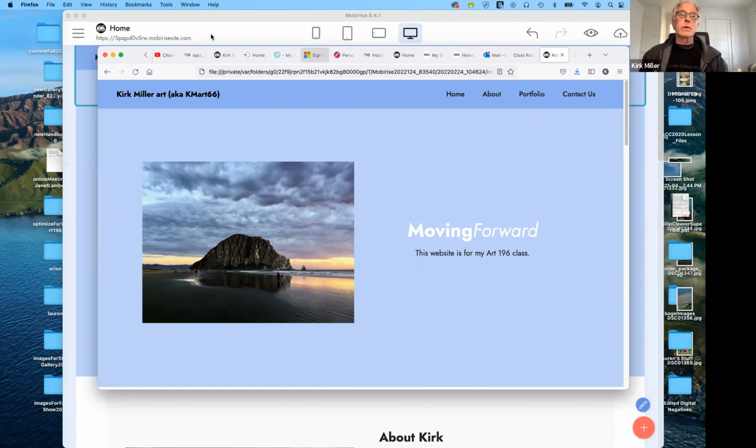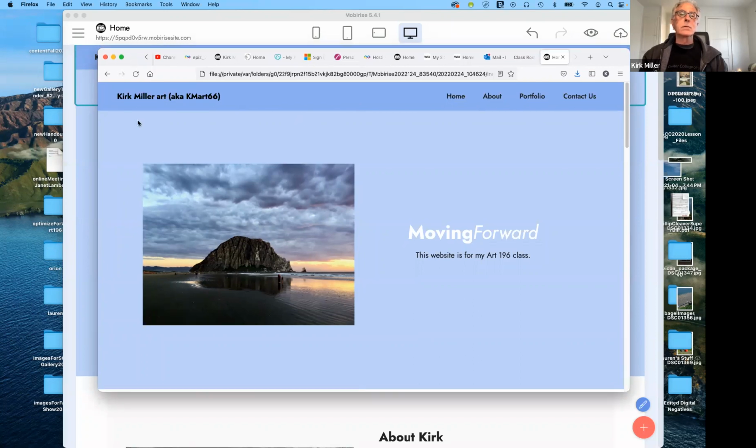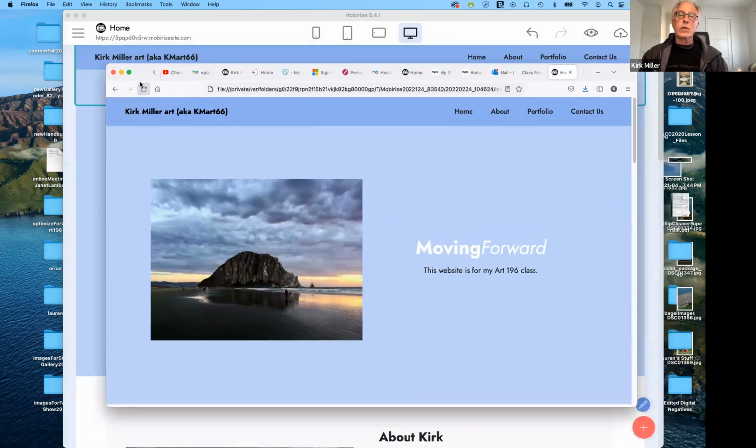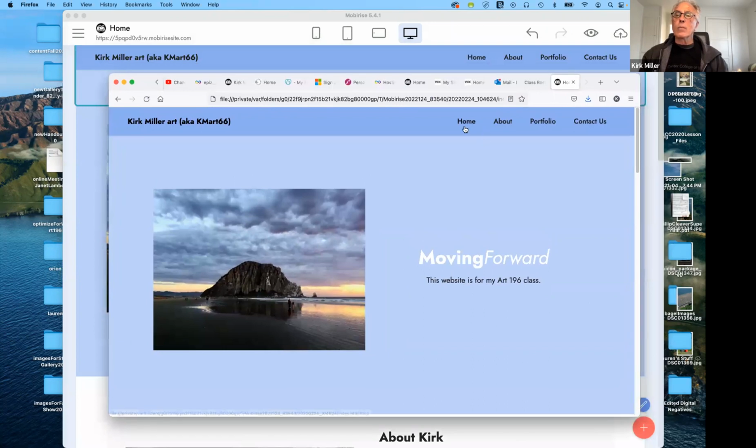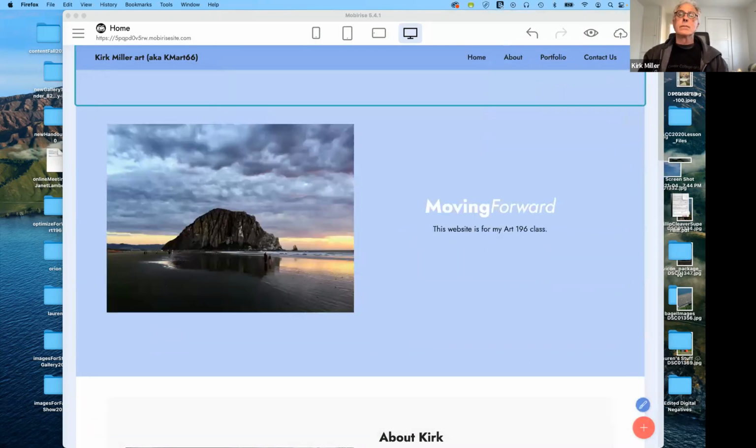Okay, does that give you some insight as to how to get started with Mobirise? And then when we're ready to publish it, I will show you how to do that. So I'm going to go ahead and move this. I guess I can show you that today. When you're ready to publish, I want you to create a folder on your computer. And that folder, just name it Mobirise maybe, so you know what it's used for.